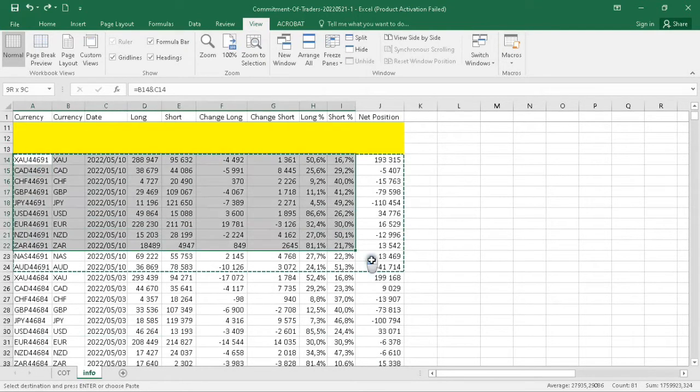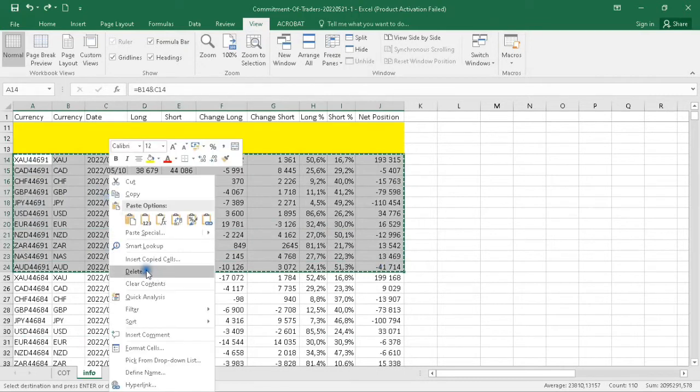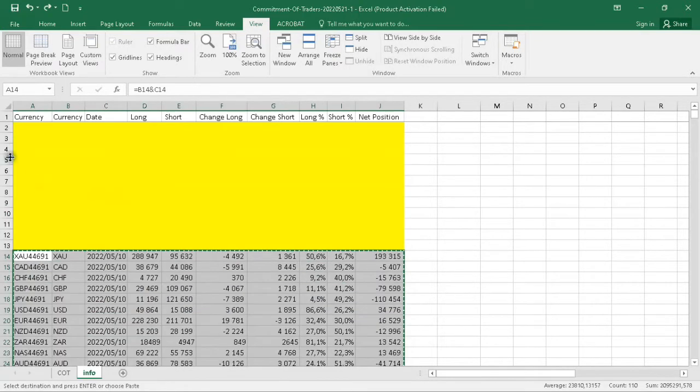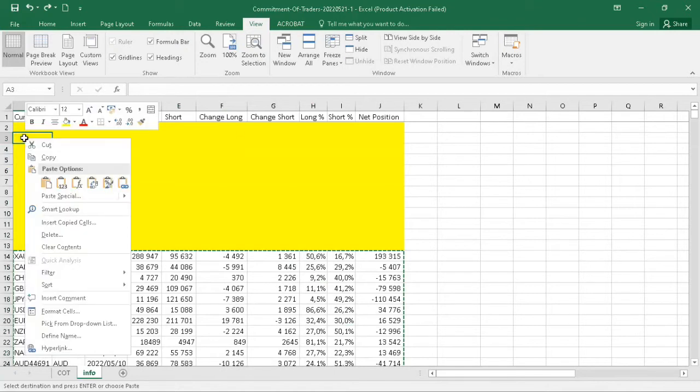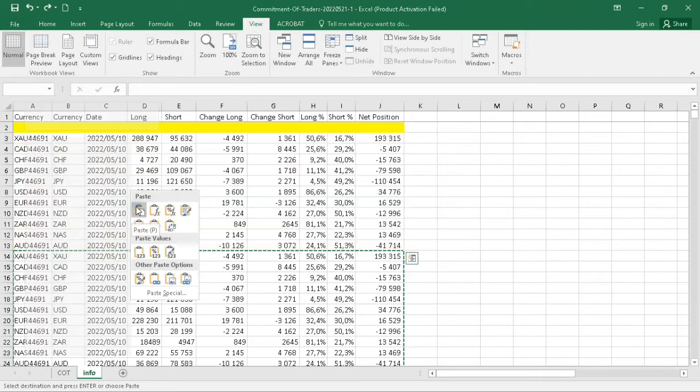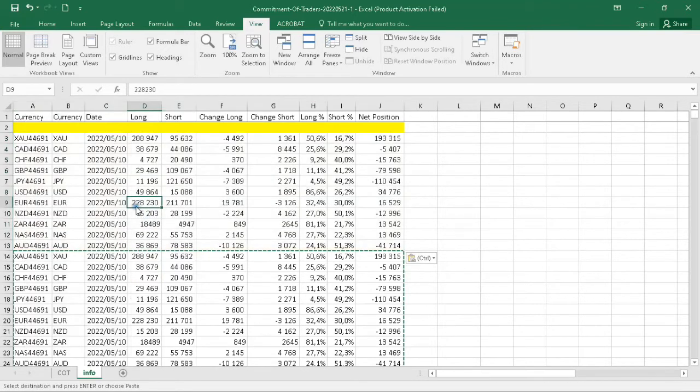So I'm highlighting all of that. I right click that and I copy. I just place my cursor right there on A3, right click, special paste. You don't even have to go special paste, just paste it. Okay, so now you've got 2 of the same weeks underneath each other.